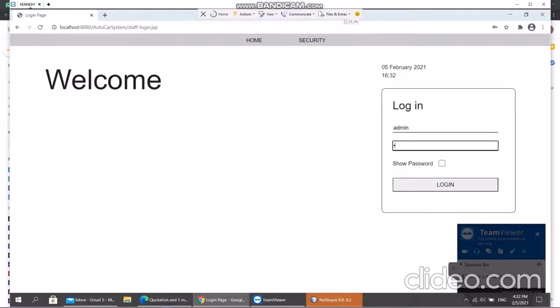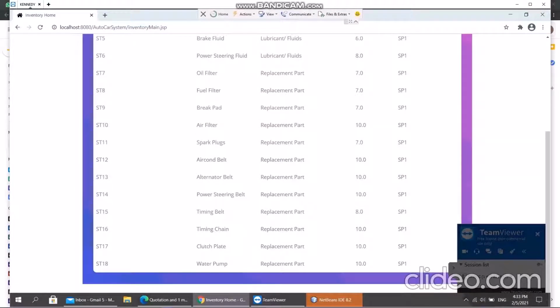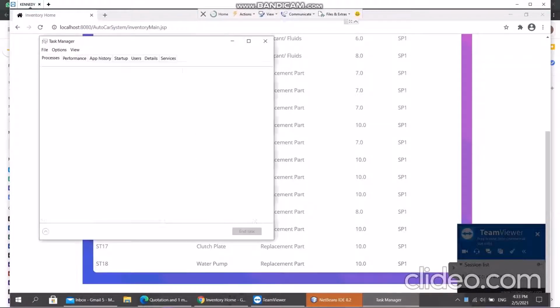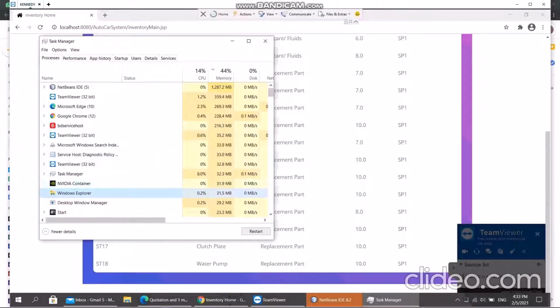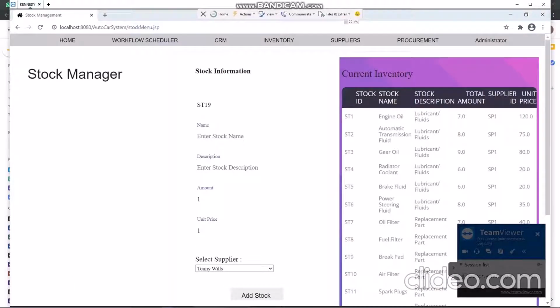For that, I'll log in as an admin, as a staff also. So I'll click on inventory. From here, one sec, let me just close the taskbar. Okay, so from here, I'll click on manage stocks.